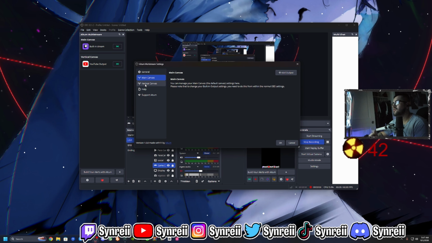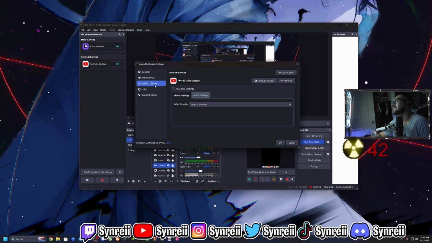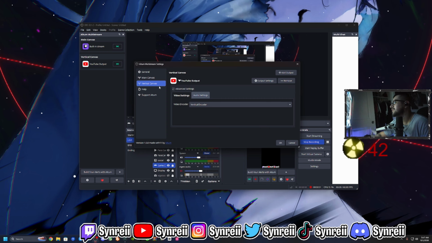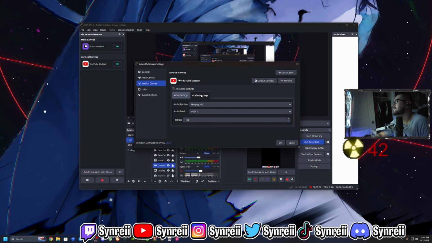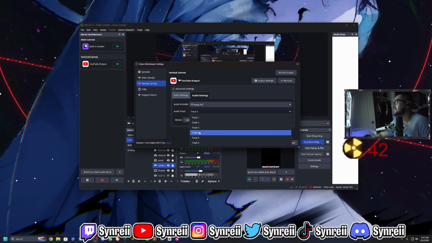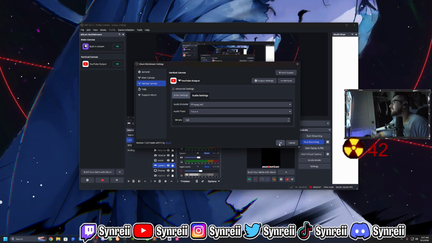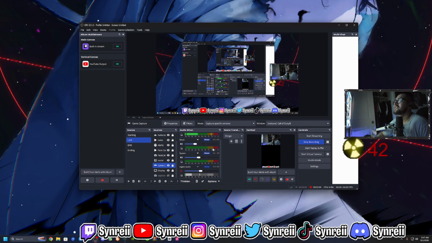And then for YouTube, we do it a little differently, so we don't want any music being captured while we're streaming on Twitch. So you just want to go to vertical if you are going to stream in vertical on YouTube. Then check where it says advanced settings, and go to audio settings. Then when you're clicking a track, you want to click track 4 because that's what we assigned for no music to be captured. And then when you press OK, that's basically it.